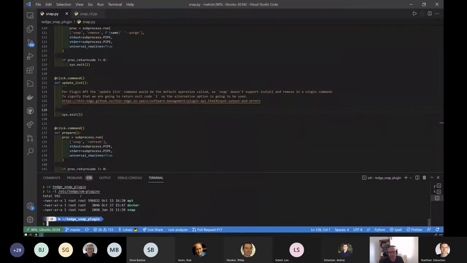All the plugins need to be put in the etc tedge sm-plugins directory. This is a special directory in the tedge configuration directory, where we keep all the plugins, other operation configurations and stuff. Here, as you can see, I already have copied a file before, but if I would be doing this right now, I would do sudo cp my snap.py to my etc tedge, not plugins obviously, but sm-plugins.